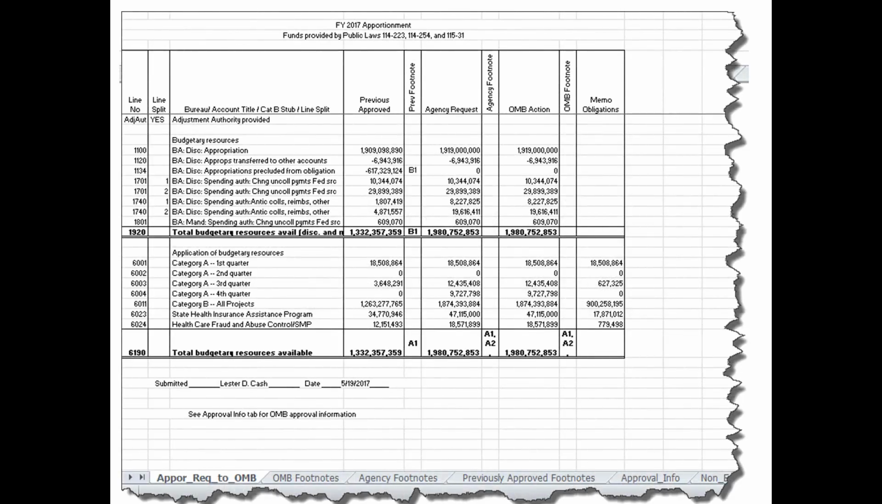In Module 2, we discussed the Standard Form 132, or Apportionment Reapportionment Schedule. But there's more to the apportionment than just the SF-132. The apportionment is made up of the SF-132 and what I refer to as the rest of the apportionment. In this module, we're going to discuss what makes up the rest of the apportionment. In addition, we'll talk about circumstances that affect whether you need to submit an apportionment at all.